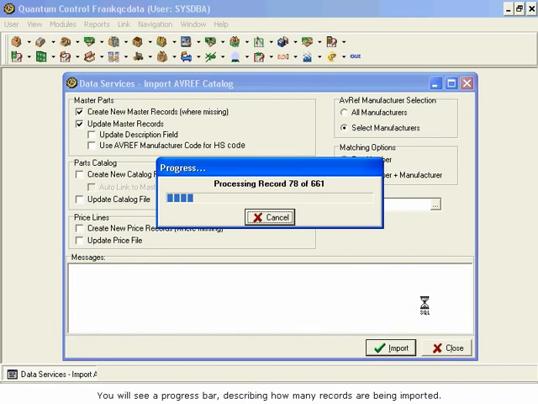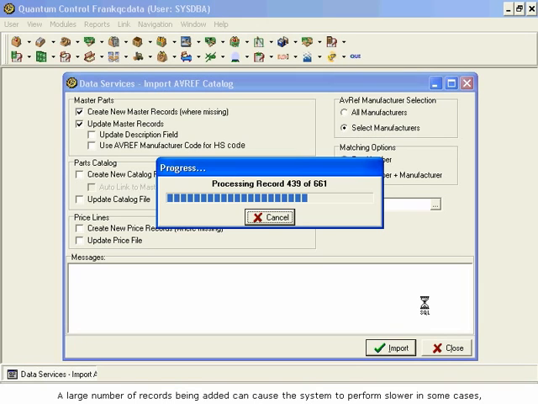You will see a progress bar describing how many records are being imported. If you have selected a large number of part records to process, a warning message will pop up asking if you are sure that you want to import. Clicking OK will continue the import. Clicking Cancel will return you to the Avref settings screen. A large number of records being added can cause the system to perform slower in some cases, so it is recommended that only the required manufacturers are imported.